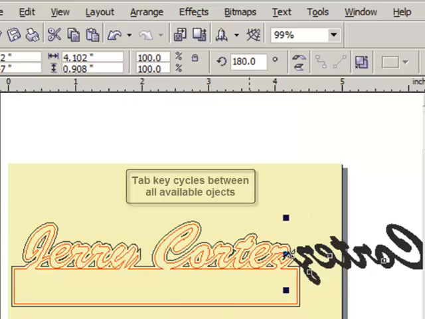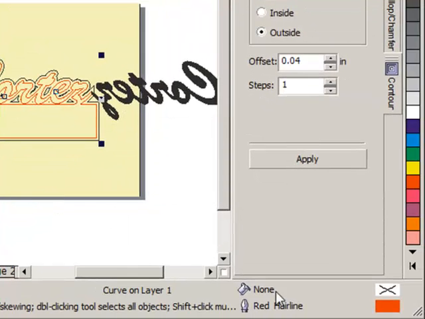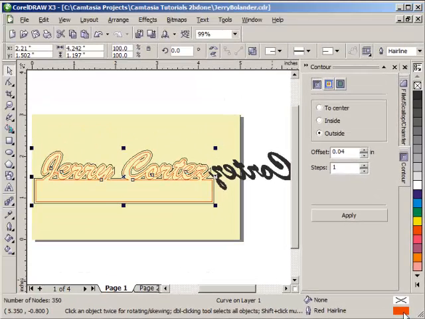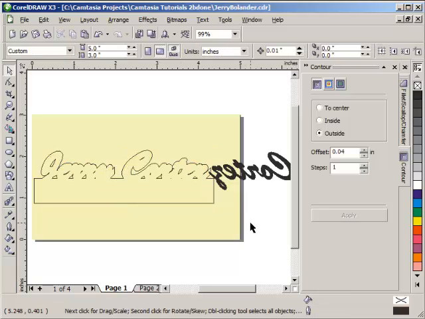I'm going to press the Tab key till I get the red one. How do I know it's red? Now, how do I know which one is selected? Notice down here the red hairline. I'm going to delete that.